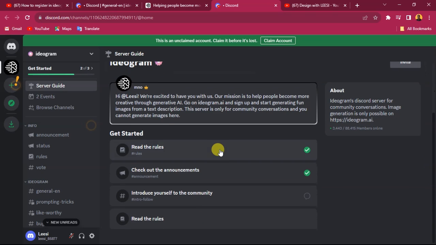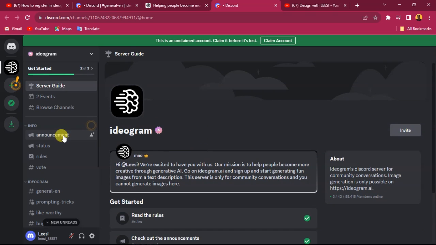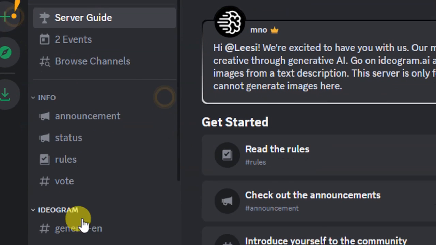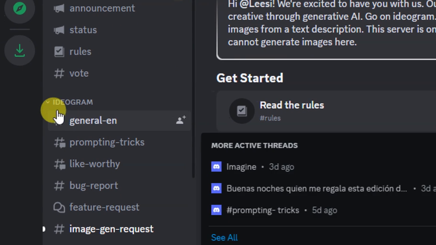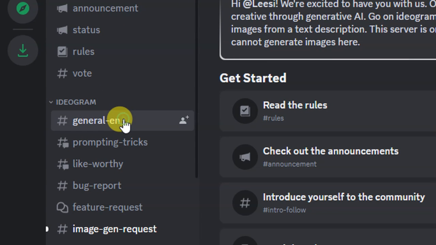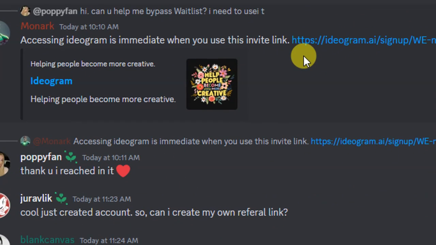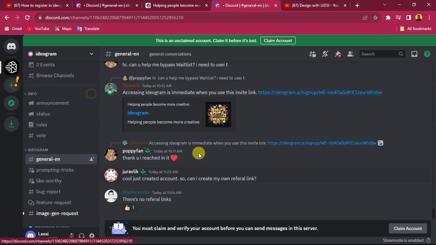This is their Discord page. What you have to do now is go to the general channel here. If you check under their server, this is the Ideogram server. If you go down here under Ideogram, you can see general. Click on that, and when you tap on it, you will see options like this.